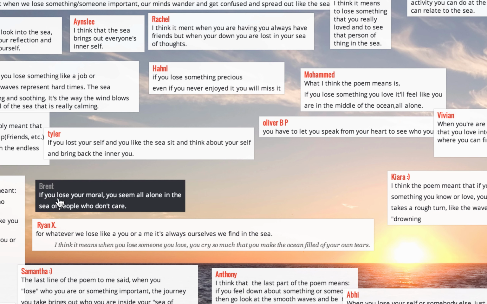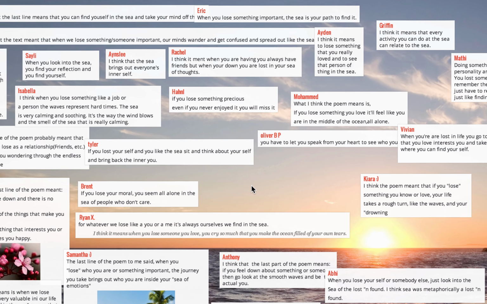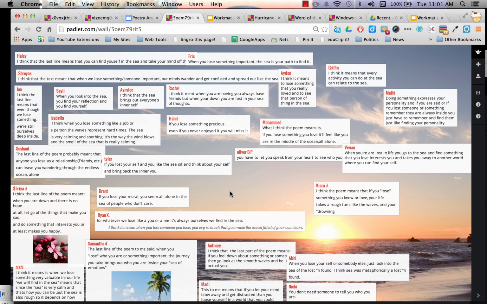I love that Brent said, if you lose your morale, you seem all alone in the sea of people who don't care. And this is 5th grade who answered these, 10 years old, and they're able to post their thinking. I love that they were able to easily see each other's thinking this way. This was all done from home for those who had devices, and in the classroom, were able to post for those who didn't have devices to do their flipped learning homework.